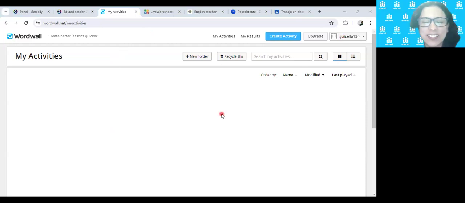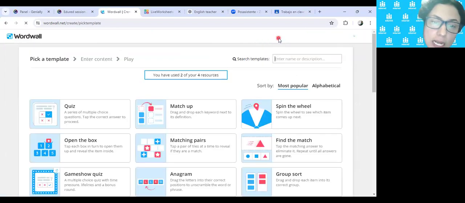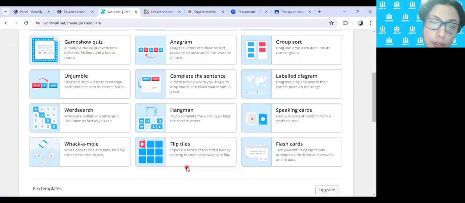Yes. So you can modify the ones that you have, but even if you eliminate them, they will still consider that you already created activities. So you need to pay if you want to create more. So that's the disadvantage of WordWall, unfortunately.